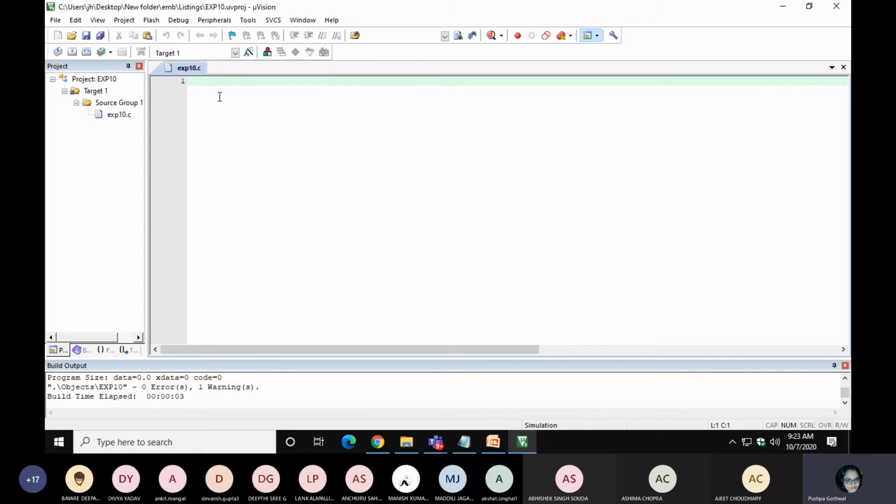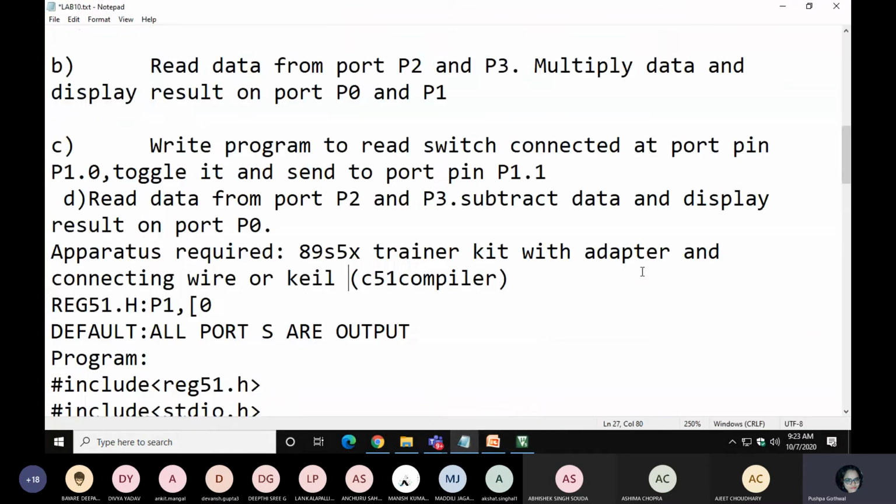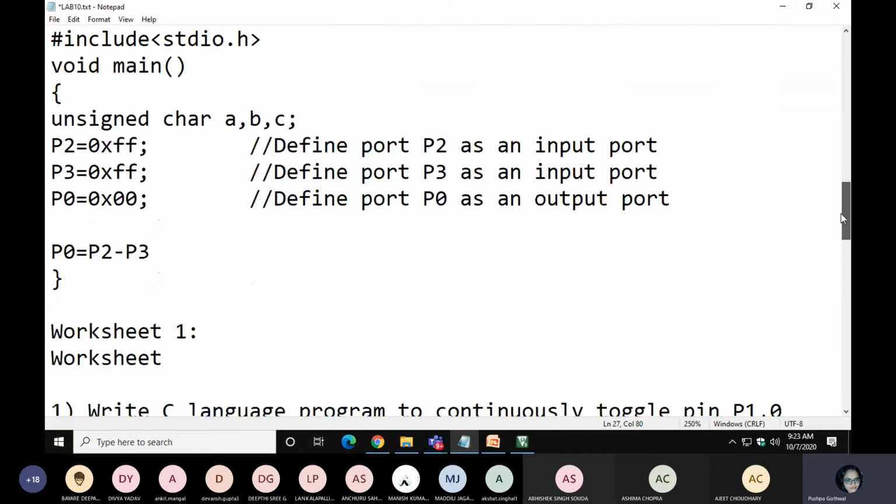Okay. Now the next part is you have to write your code. So to write the code here, I have to write the code. So first I have to, I hope it's visible. If it's not visible, I will go to the text file again. So for the code, I'm going to the text file here.